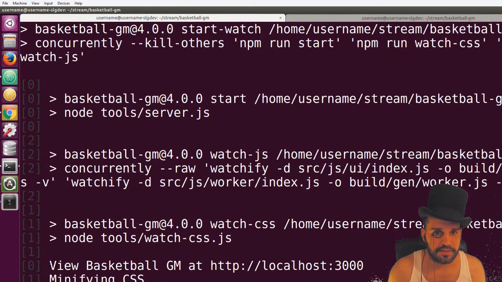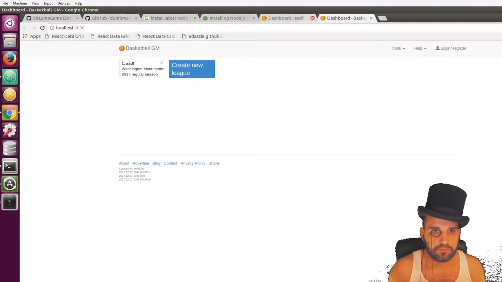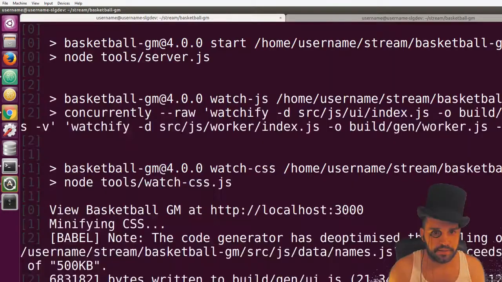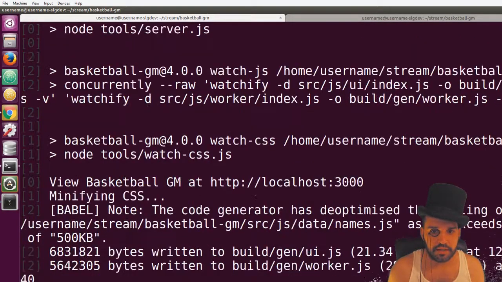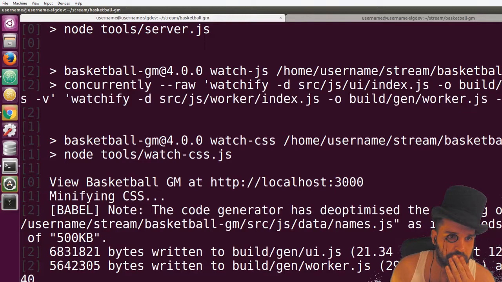So it's minifying the CSS. It's building the packages. Did it already finish? Maybe it's okay. Probably not. Oh, I think it's okay. Please tell me it's okay. Please tell me we're gonna get through this without breaking. Maybe we will.